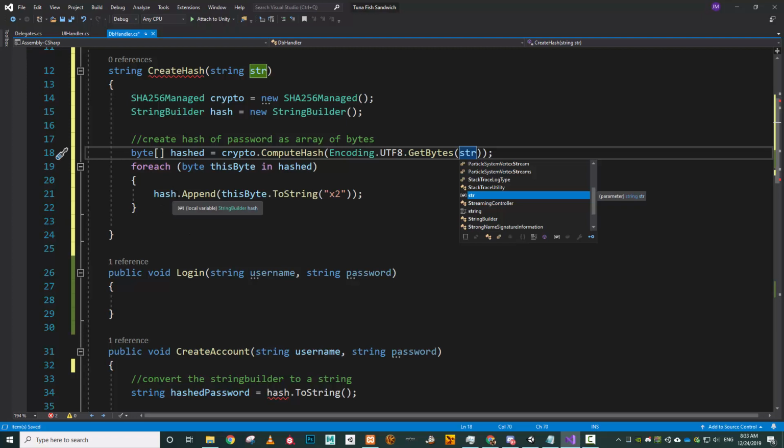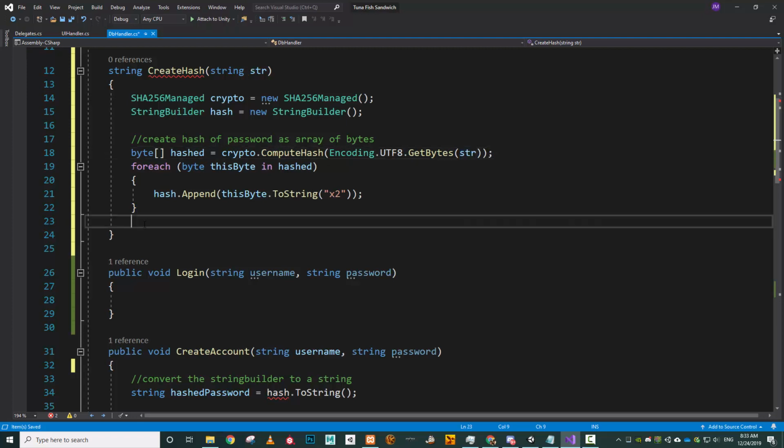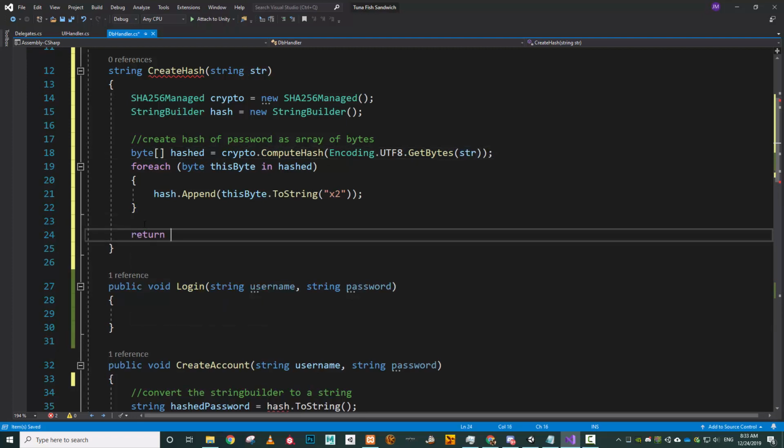Okay, so then this creates this hash right here. And then all I need to do now is return something. So I'm going to say return hash. It's going to return that hash, which is return hash.ToString.